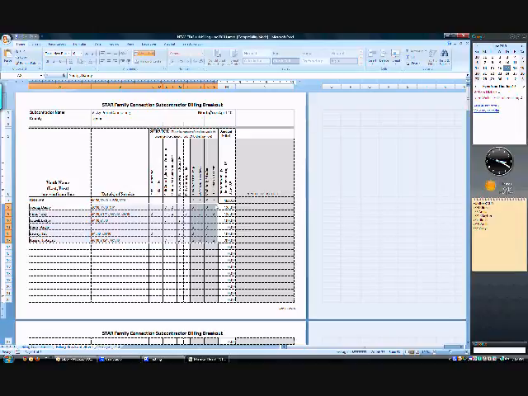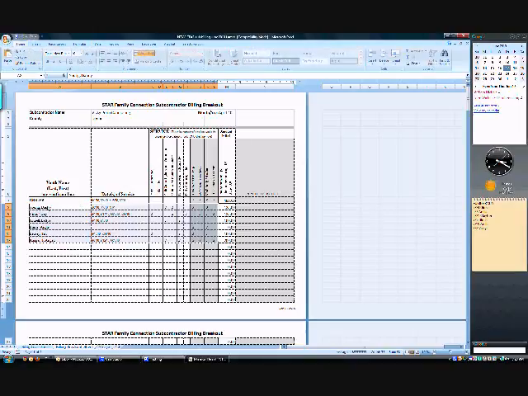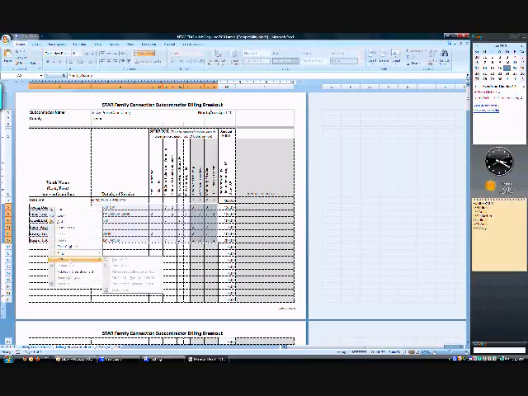Depending on what version of Excel you're using, you can either go up here to the very, very top on the Data tab. There's a Sort button, or you can right-click at the top here, choose Sort, and then choose Sort A to Z.